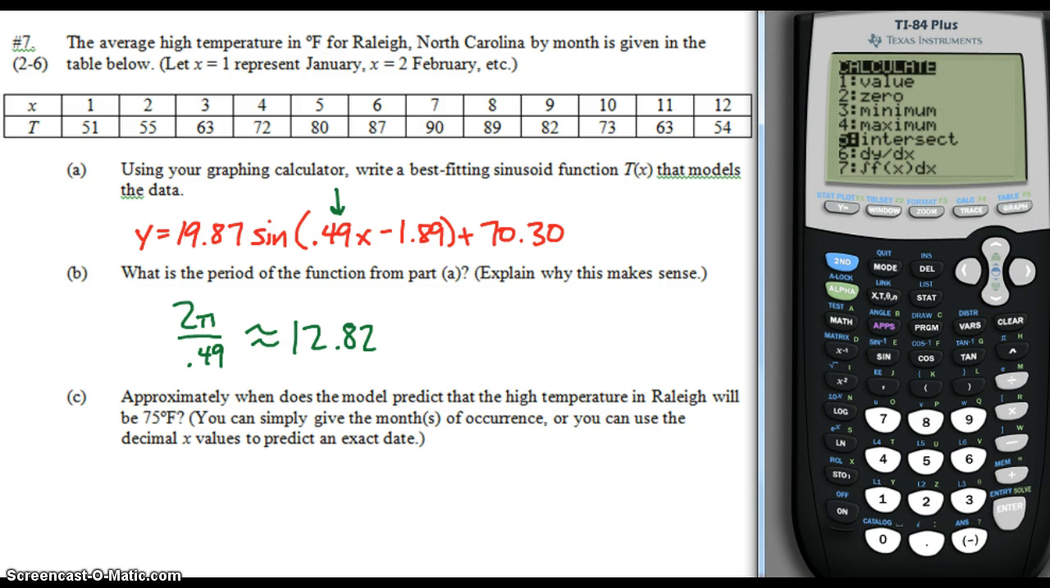Go down to the fifth option, and I'll hit enter. The calculator is going to ask me 3 questions that I need to answer every time I want to find an intersection. They're going to say, what's the first curve that you want to worry about intersecting? Well, it's this sine curve. It'll give me the options at the top. So is that the one I want first? Yes. Is the second curve the line y equals 75? Yes, it is. Do you want to guess where the point is?